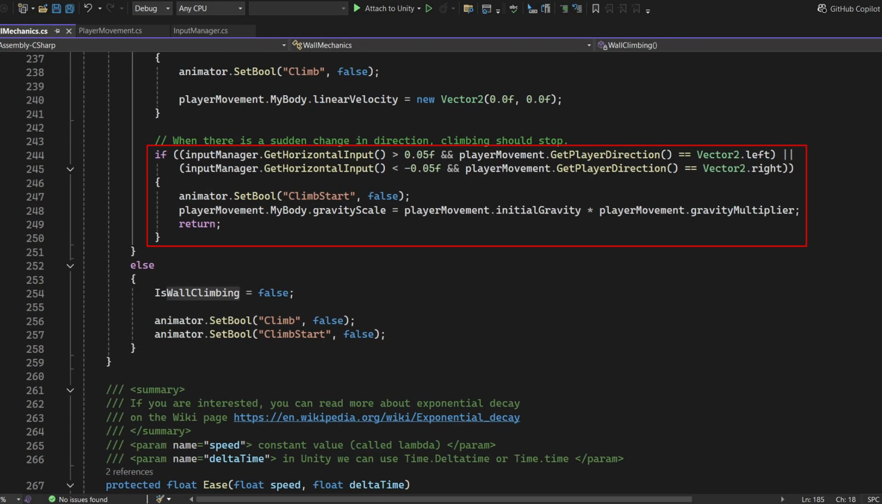If the player changes direction while climbing, we interpret this as an intention to stop climbing and land. So we stop all climbing actions and reset gravity to its original value. Finally, if the player releases the climbing input, we disable both the climbing animations and mechanics.